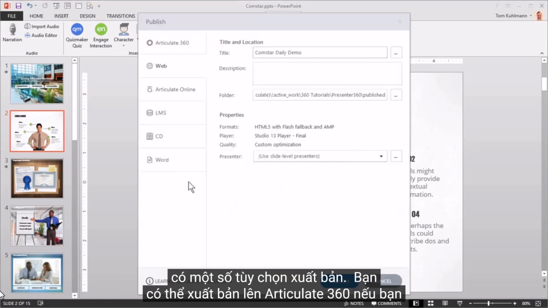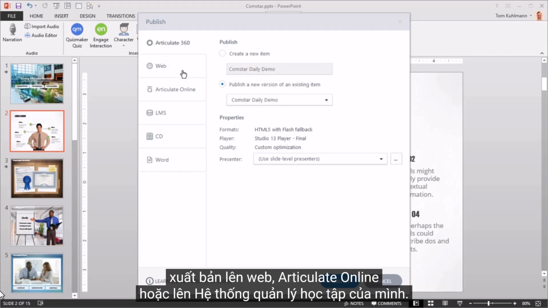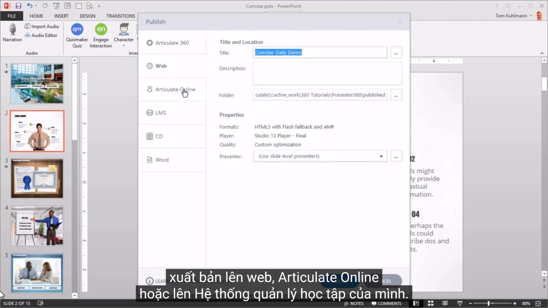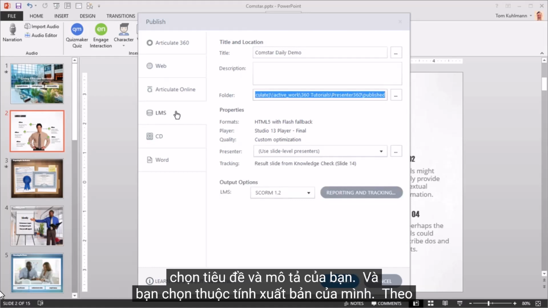You can see that there are a number of publishing options. You can publish to Articulate 360 if you want to share the course or to solicit feedback via Articulate Review. You can also publish to Web, Articulate Online, or to your learning management system. Despite the publishing feature you select, they all have similar options. You choose your title and description, and you select your published properties.